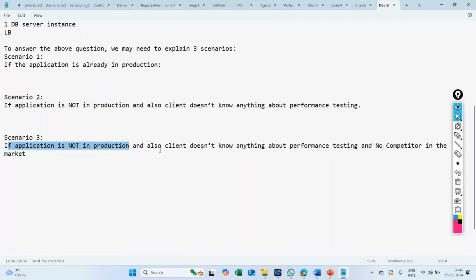And actually the client also doesn't know anything about performance testing. And then one more point, there is no competitor also. Let's say you are the first one who is launching that sort of application. No competitor. Okay. In that case, the business teams will focus on the core business. Like let's say you are the first one to start a food delivery app and there is no competitor. You have to know how many users might use your application to buy food online.